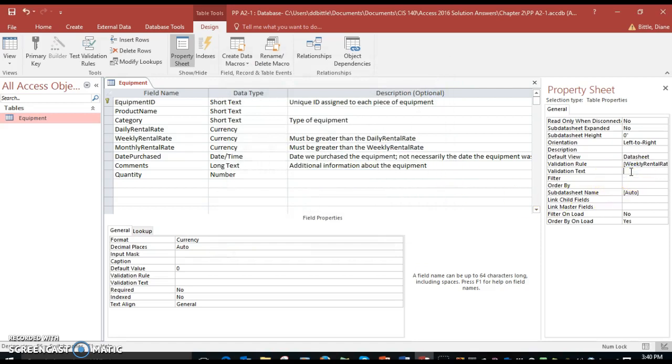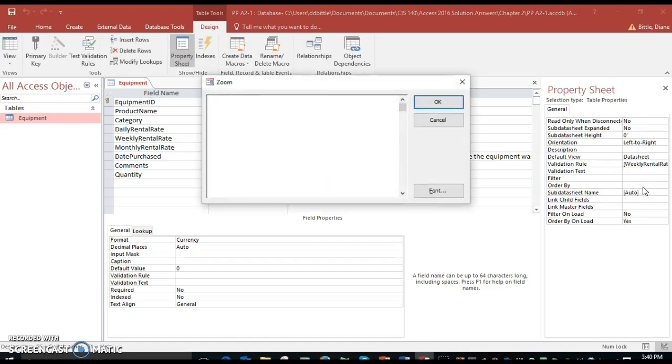I'm going to come down here and put a validation text. So if a person violates that rule, I want a message to pop up. If you notice, this little box is tiny and small. So I'm just going to right click on it and go to my zoom. And my message is going to say, the weekly rate must be greater than the daily rate. The monthly rate must be greater than the weekly rate.